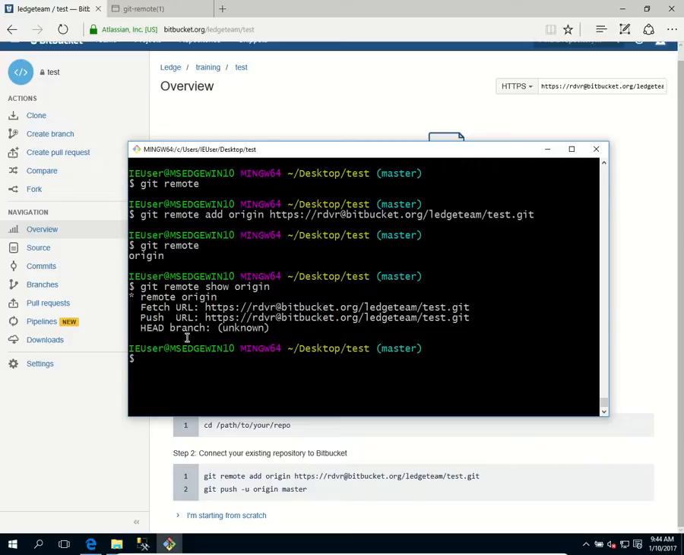So I'm going to go and do a git push. The command to push up a branch to the remote is you say git push, put the name of your remote, which in this case is origin, and then the name of the branch that you want to push up to that remote, which in this case is master.